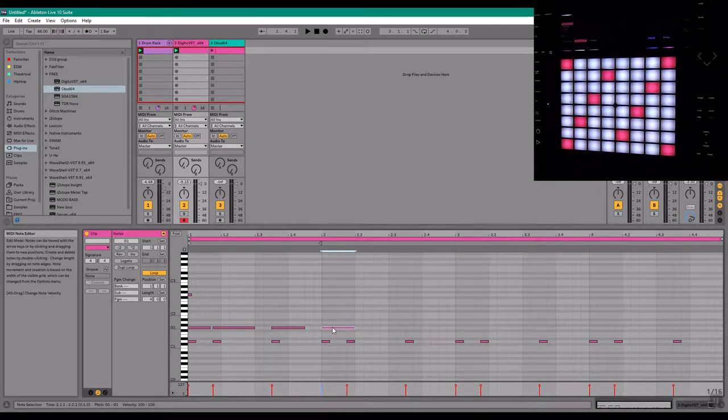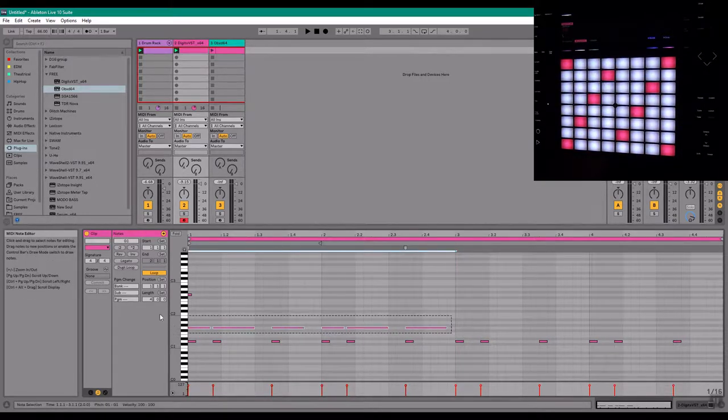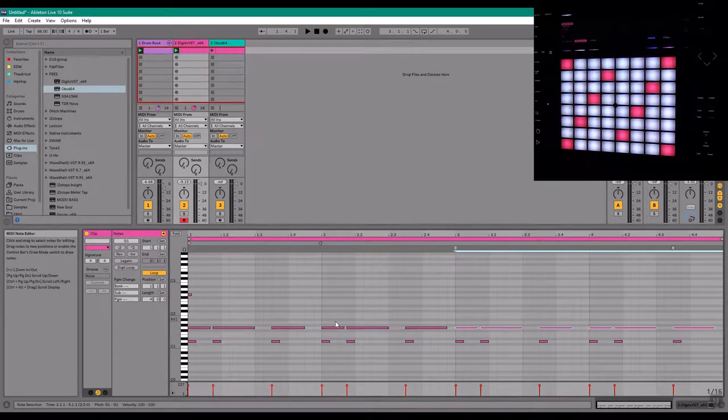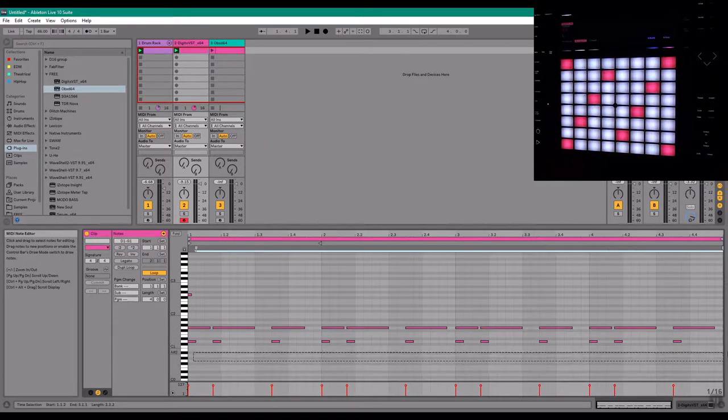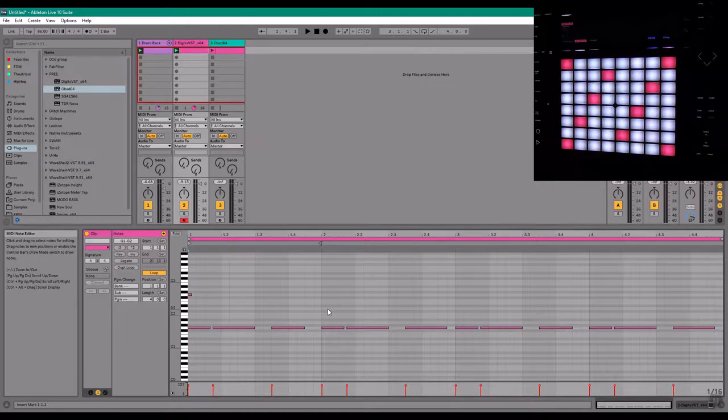So now I can just kind of drag these over, and I know instantly that if I put a little space between them, they're going to time up perfectly with the kicks that I've put in. So let's just do that, and then we'll Control D, duplicate that. And then we'll delete these, of course, because we don't want to accidentally play those notes. And now let's hear.